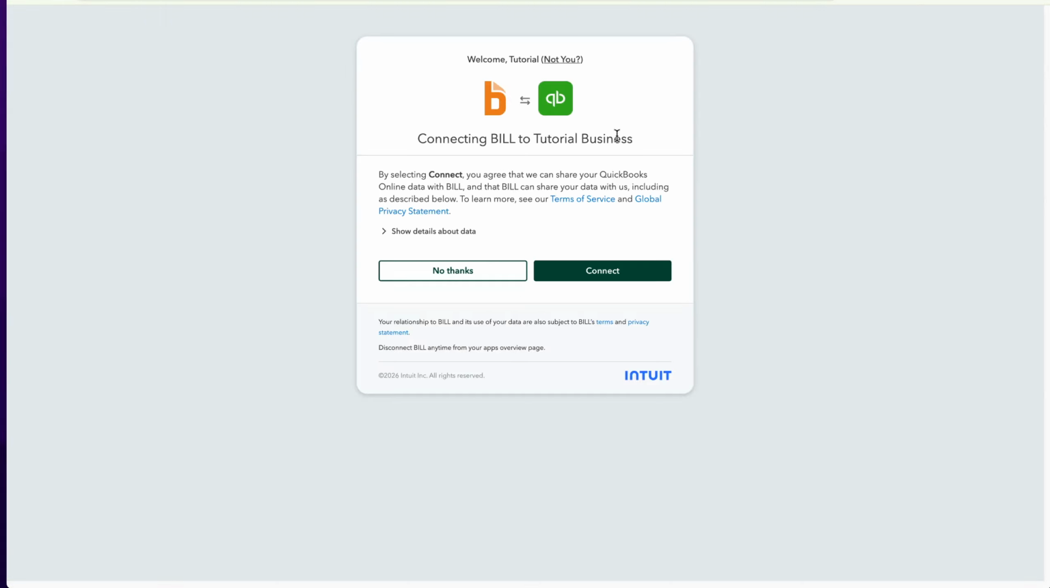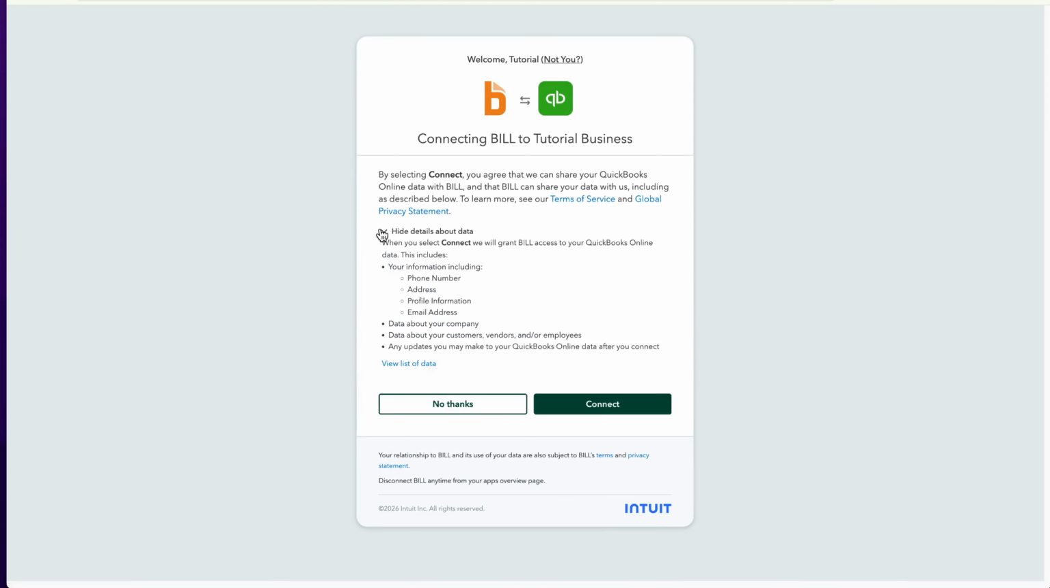At this point, you'll be prompted to sign in to your Bill.com account. Enter your credentials and follow the on-screen instructions. Next, confirm the QuickBooks Online company file you want to connect to Bill.com. It's essential to ensure the correct file is selected to avoid any confusion later on. Once you've confirmed the company file, you'll need to grant the necessary permissions for the integration to work securely. This step ensures that both platforms can communicate with each other and exchange data as needed.